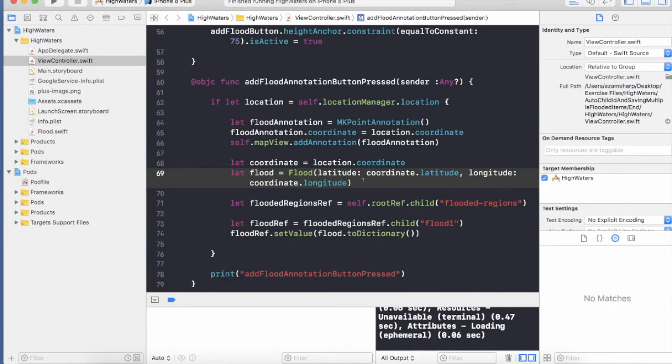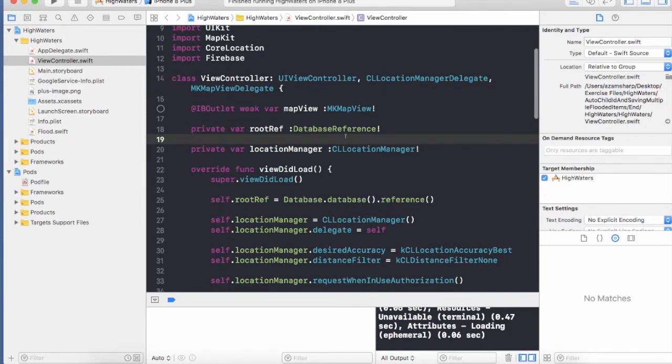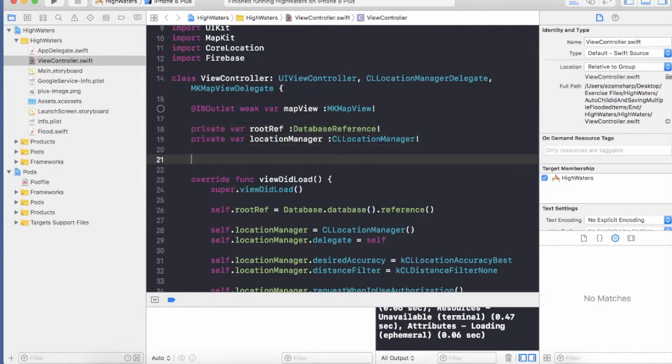Well, we can solve it in many different ways. Let's go ahead and find a solution. The first thing we're going to do is maybe add an integer that is going to increment anytime we want to add a new flooded region. So first time it will be flood1, then flood2, then flood3, and so on. So maybe we'll call it flood counter. And we will initialize this value with, let's say, 1. All right.